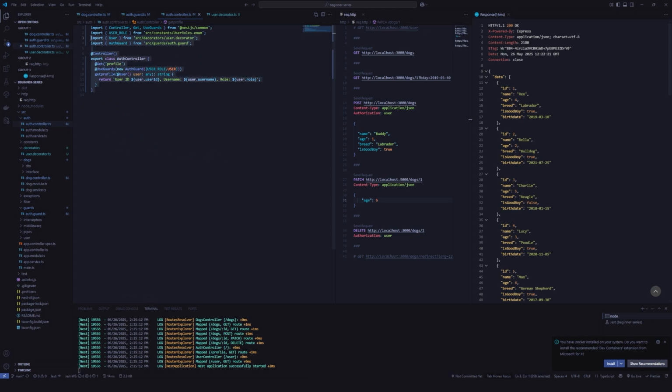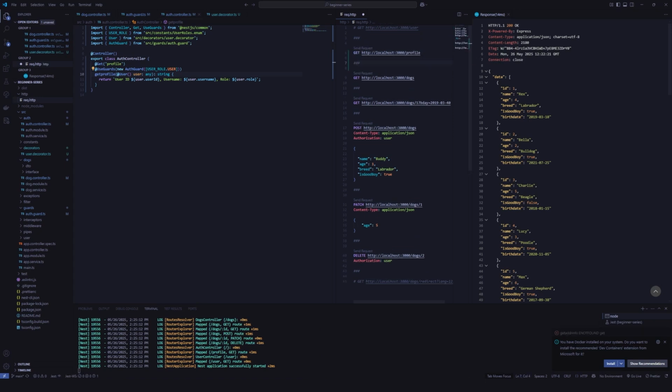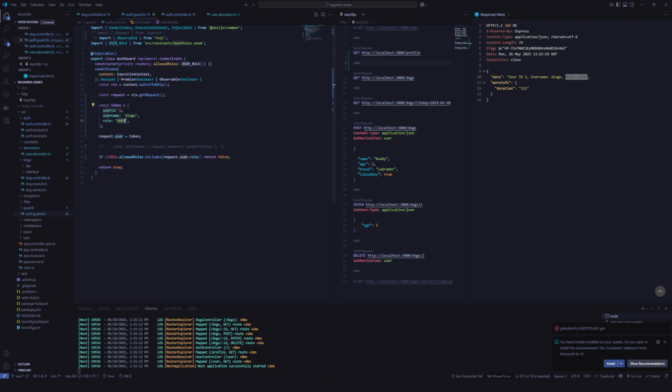I can now come here and let's do a get, and this time it will be /profile, and let's test this. See, user ID 1, username Diogo, role user. If I come here in the auth guard and I say I'm not a user, I'm an admin, for example, let's now test this. Forbidden.